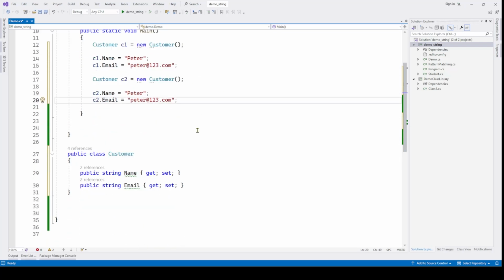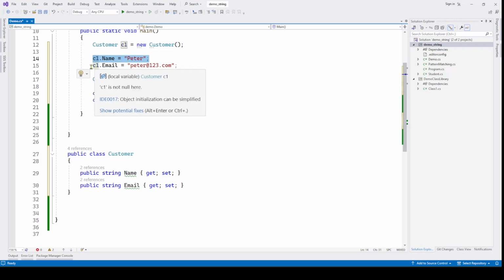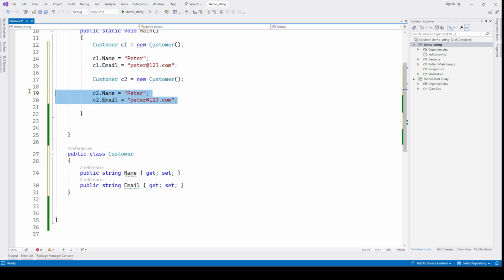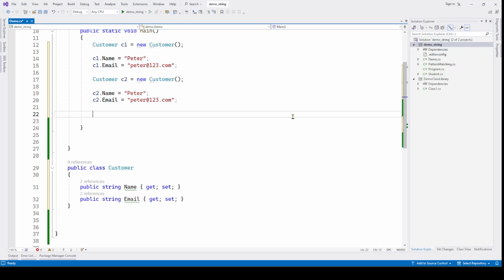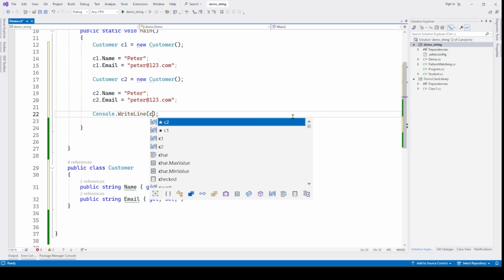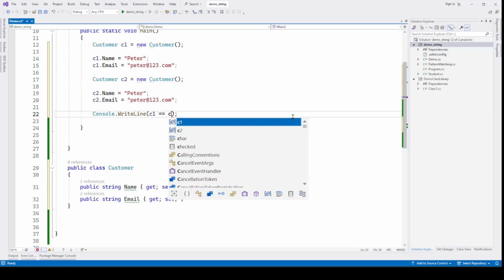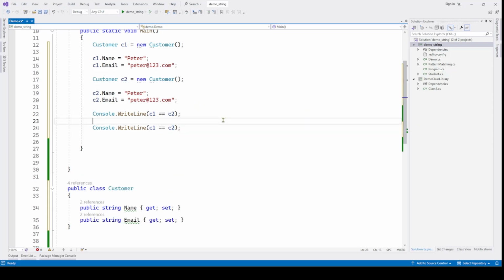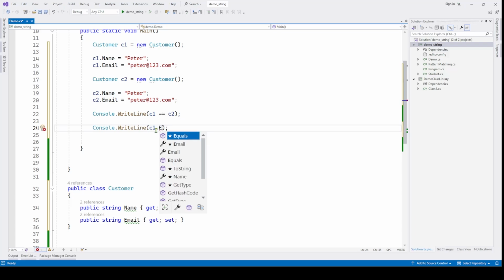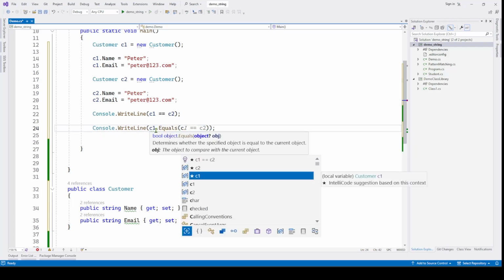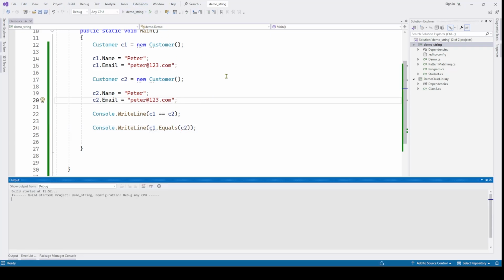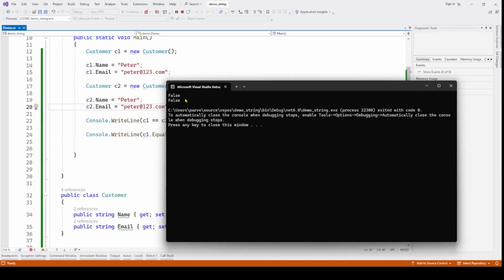If you notice here, our customer C1 and C2 are having exactly same properties. Name is equal to Peter and email equal to peter@123.com. So both these properties are matching. And let's see what will happen if I try to check equality for these 2 objects. If I say C1 equal to C2 and let's check it with the equals method also. So if I invoke equals method on this and I pass my C2 object, and if we run the program, you will notice we are receiving false here.